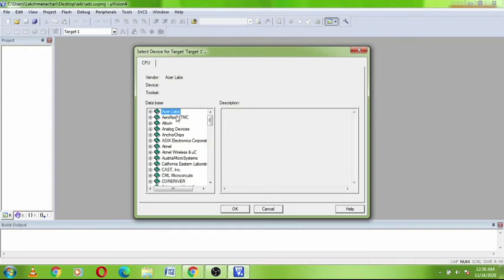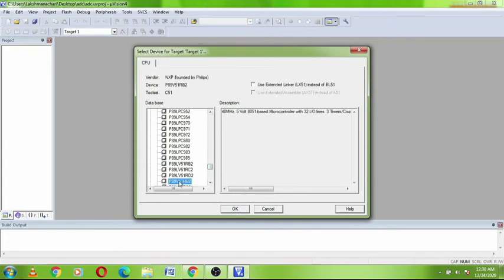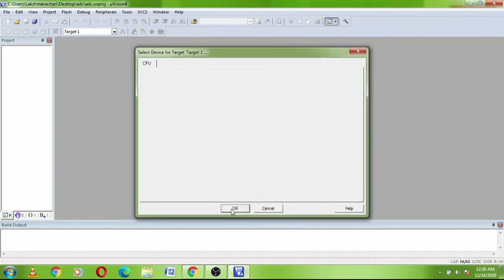So here it will show different types of microcontroller manufacturers. You can select any family, any manufacturer. So I am selecting NXP. In this I am selecting P89V51RD2. After selecting the desired microcontroller, click on OK.